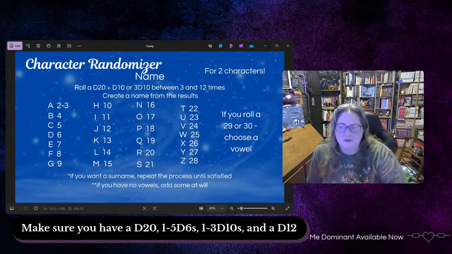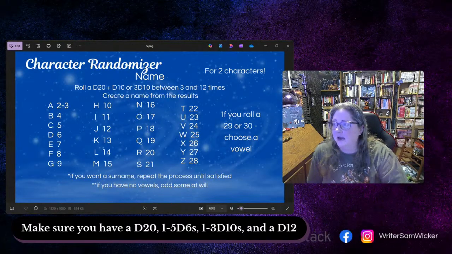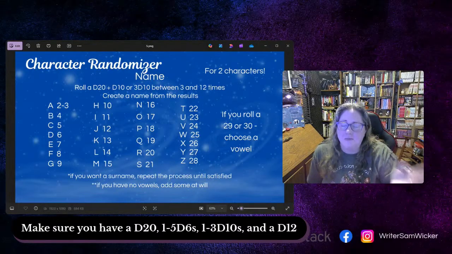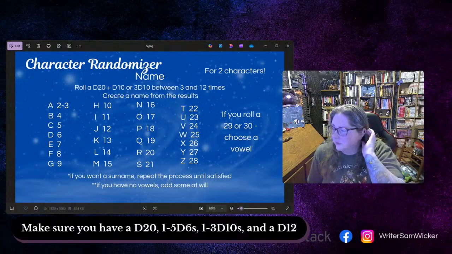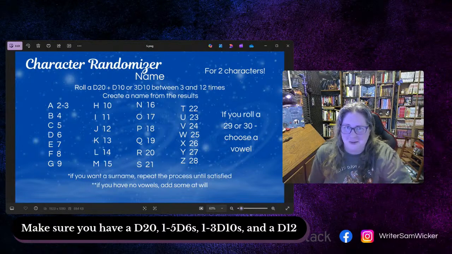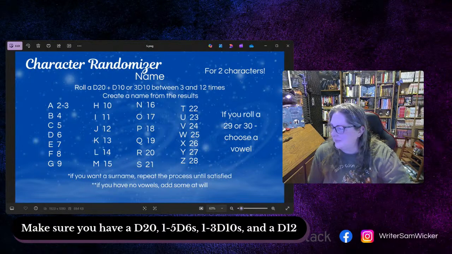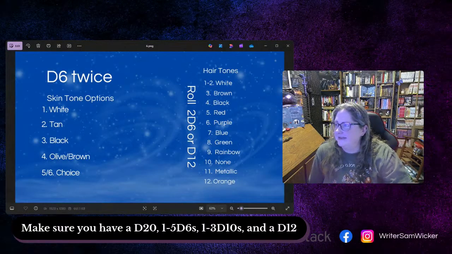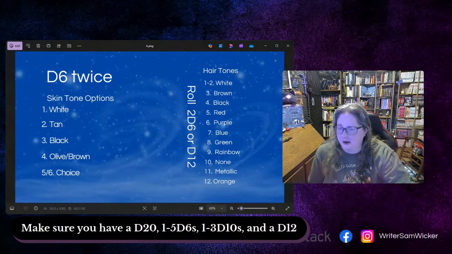You can pause this if you need to, or come back to it during the replay if you need a little bit more time. And if you do want a surname, definitely come back to this slide during a replay so that you can add a surname too. I don't think I'm giving you enough time to do that, but who knows? Maybe.